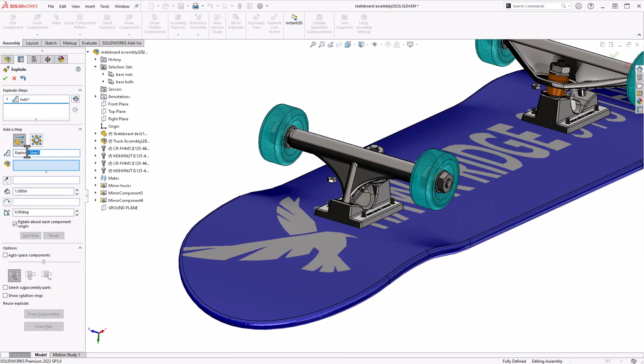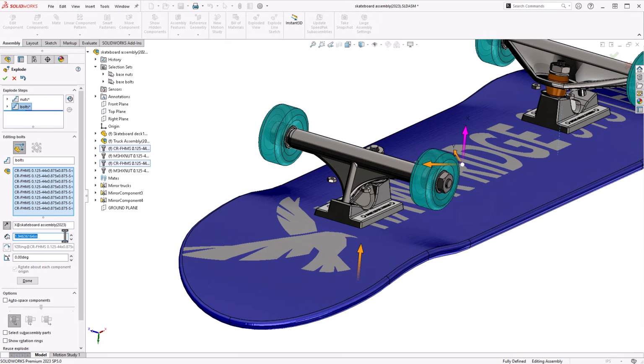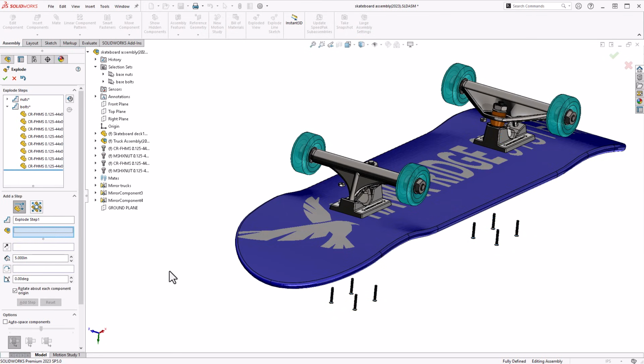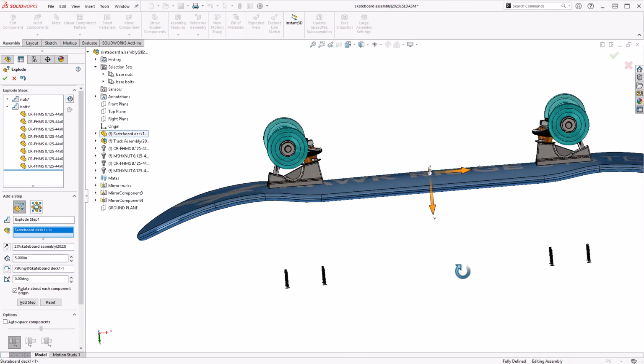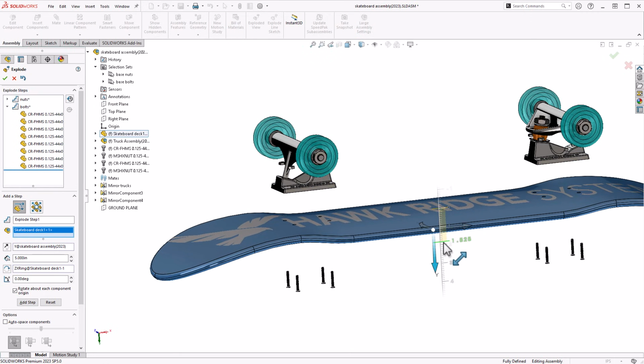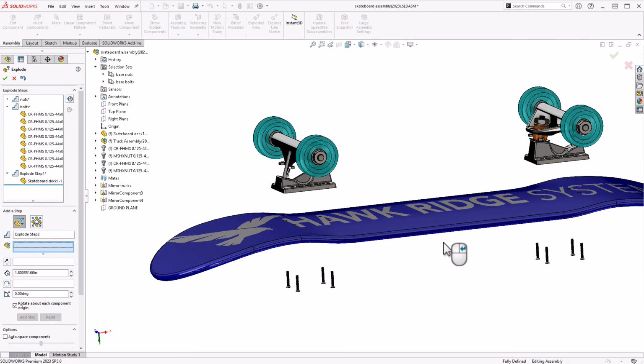Now, for my next explode step, I'll call that one bolts. Then I'll select my base bolts, move them down, and I'll actually put in a value of 5 inches here. That looks good. I'll hit done. And next step, I want to move the skateboard itself down a little bit, so I'll select the deck and somewhere in the middle. I'm not really concerned with the value, so I'll release that and I can just right click to accept that command.